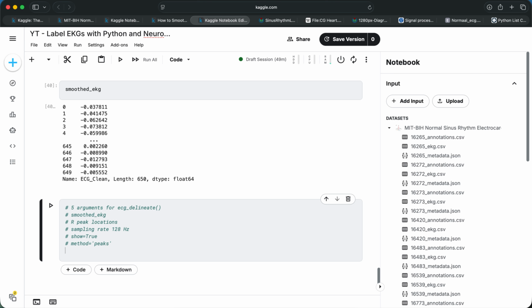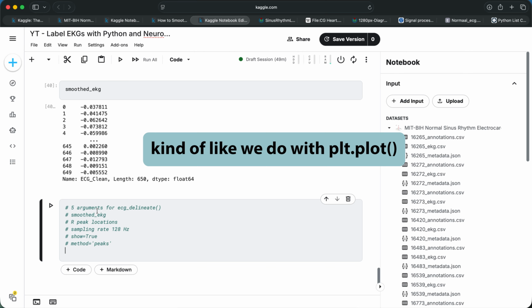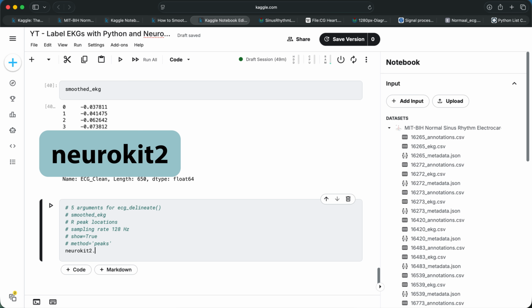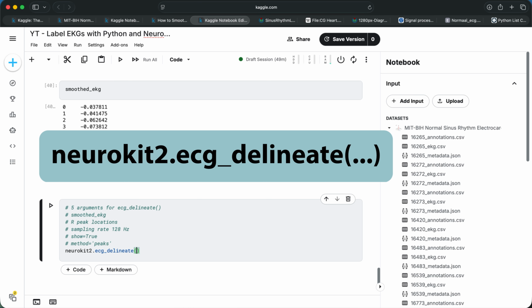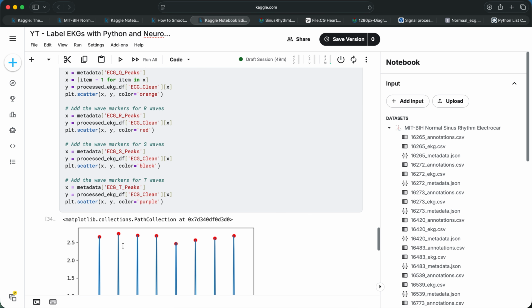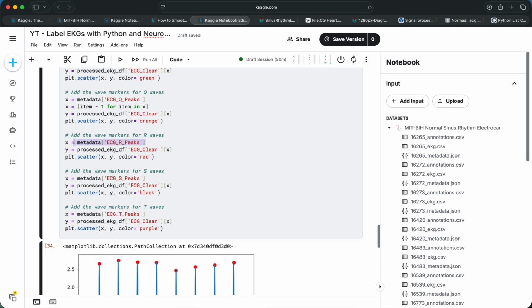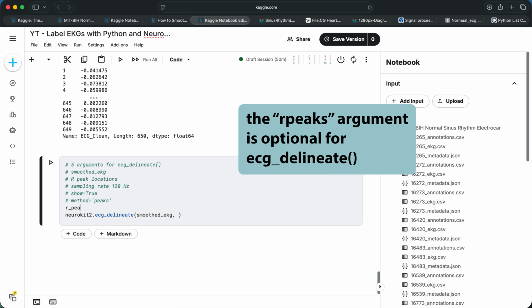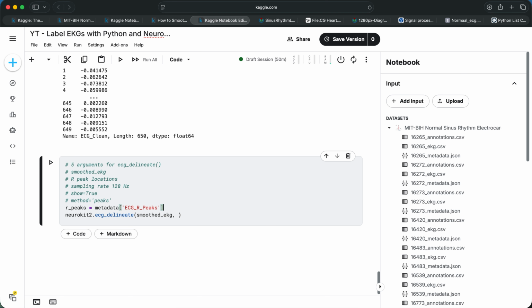Alright, let's feed this information into the ECG delineate function. We don't need to assign this to a variable. Because all we want is a graph, we can run the function by itself and it will just create a graph. So we're going to write NeuroKit2 dot ECG_delineate. First argument, the smoothed EKG. Next argument, let's give it the R peaks that we found in the previous function. Again, that's held in the metadata variable, metadata ECG R peaks. Let's copy that. So we're going to say R_peaks equals metadata brackets and in quotes ECG_R_Peaks.